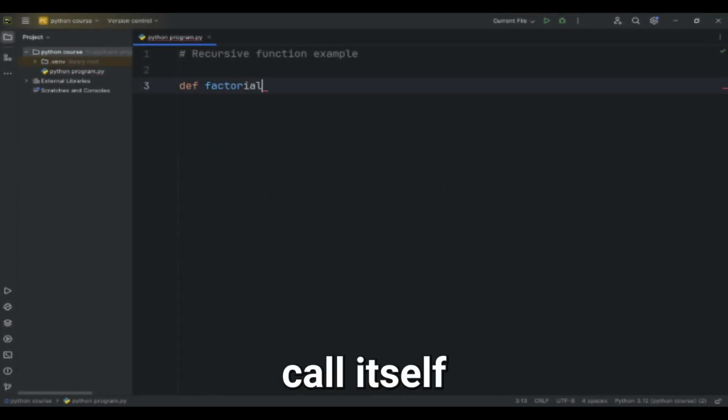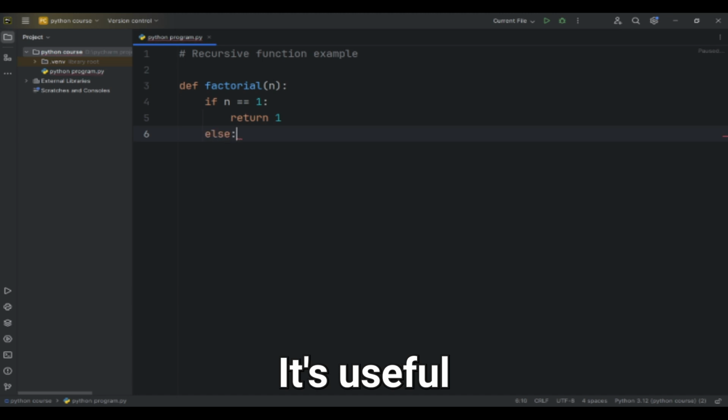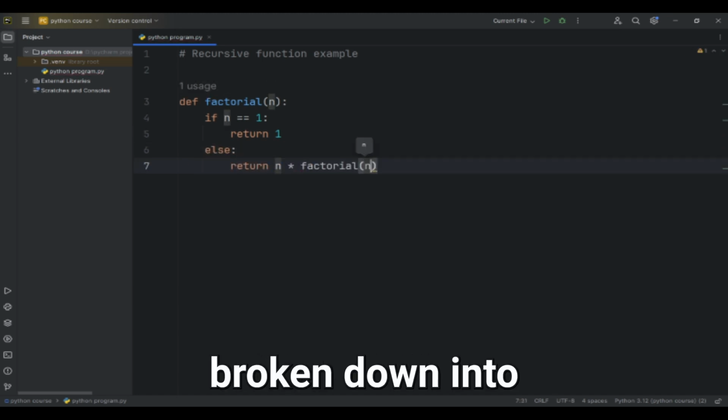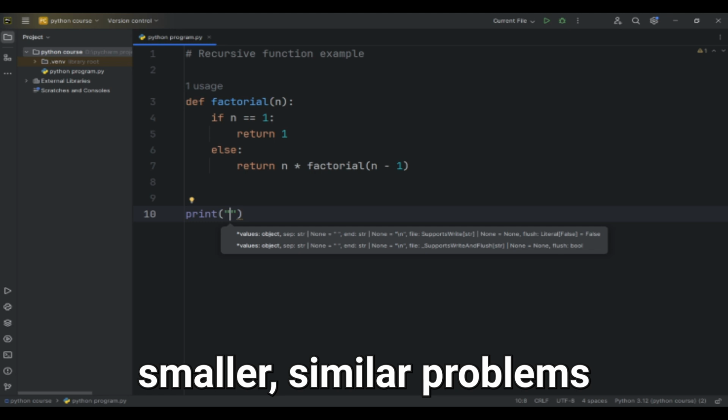A function can call itself. This is known as recursion. It's useful for problems that can be broken down into smaller, similar problems.